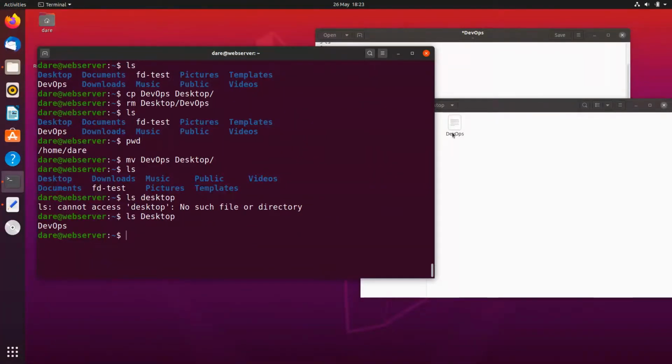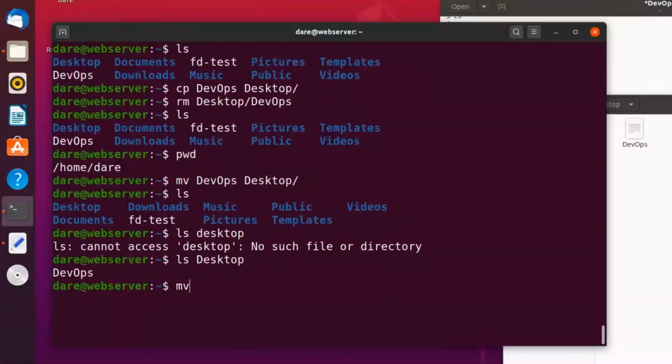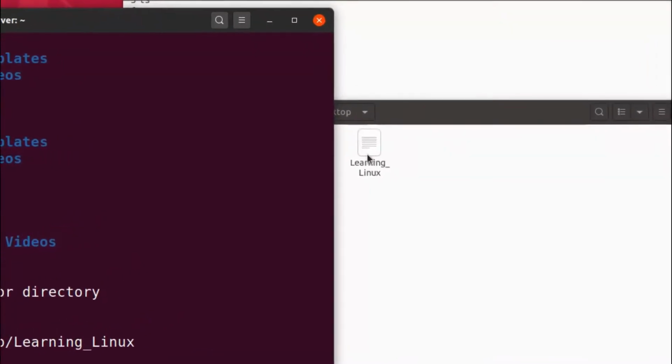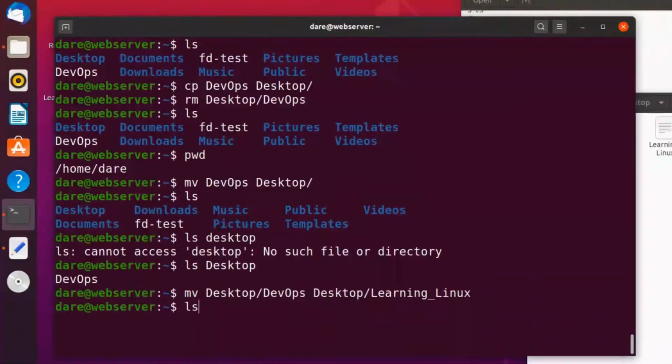We wanted to rename this file, so that would be mv desktop DevOps, and what do we want to name it to? We want to name it to Learning Linux. So we have to specify the name of the folder again, and then the name of the new name, so which is learning underscore Linux. And as you can see on the file system itself, it's been renamed. If we did an ls on desktop, you can see it has now been renamed.